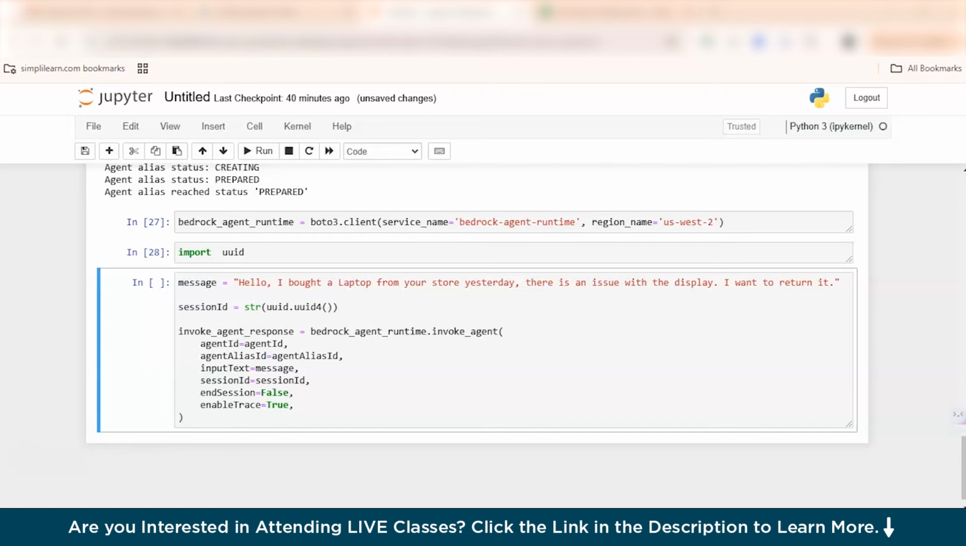We have generated a unique ID using Python's UUID module, and that's why we imported UUID first. This ensures that each session is uniquely identifiable and the conversation history will be stored in the cloud, so we don't have to manage it ourselves. Here we have kept end session false, which keeps the conversation active instead of losing it after one exchange. And enable trace, for now let's keep it as false, which disables request tracing for now, but we can explore it later. So let's just run this.